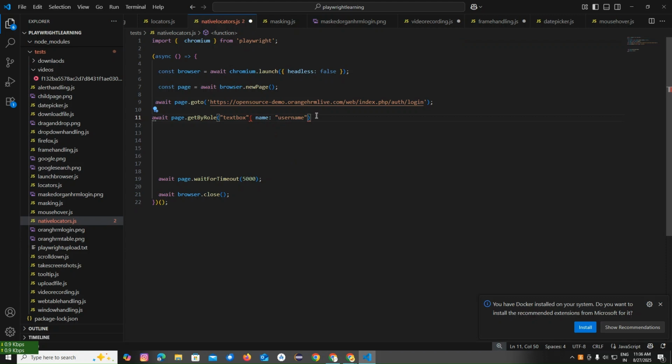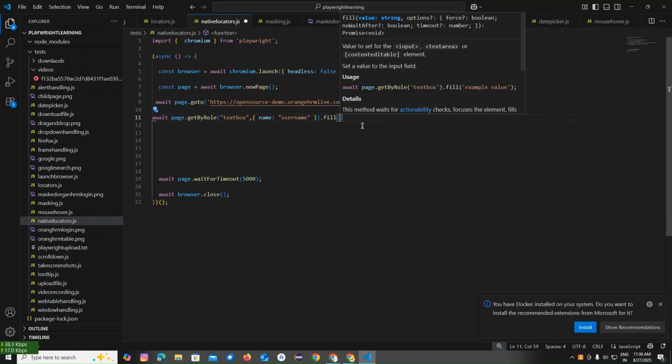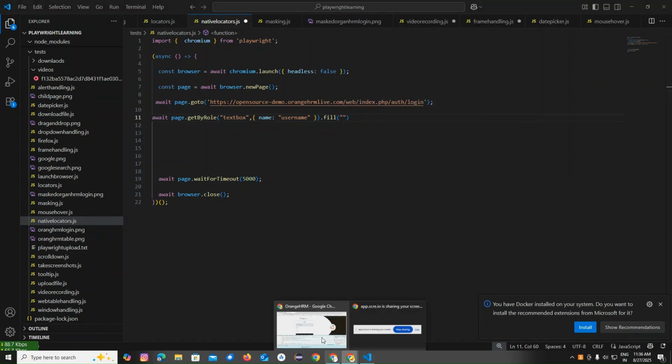Then I'll use the fill method to fill it. Let's complete the bracket. Now I've given the text box role, the attribute name and the value. Now I'm going to add the dot fill method to fill the values in the text box. I'm giving a bracket, and the password is admin now.